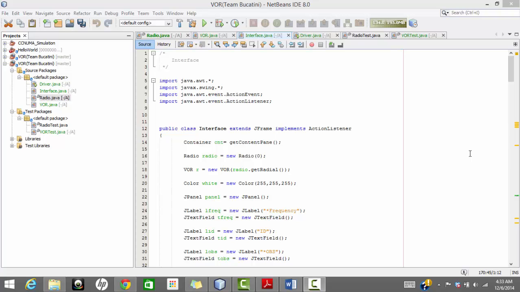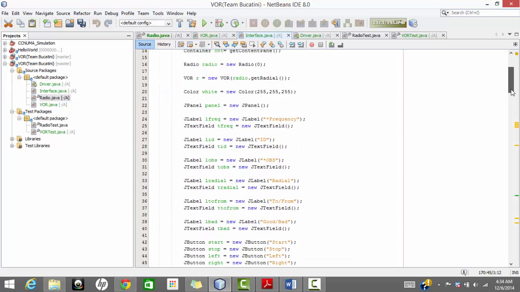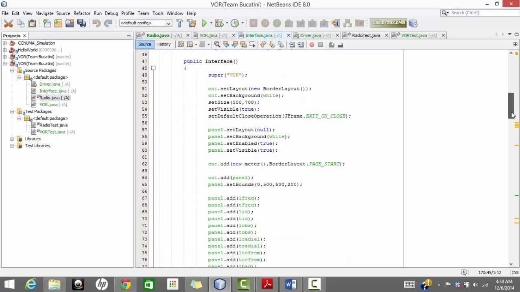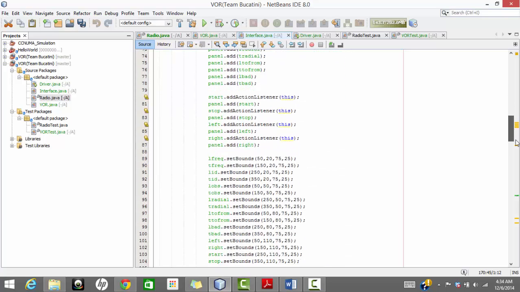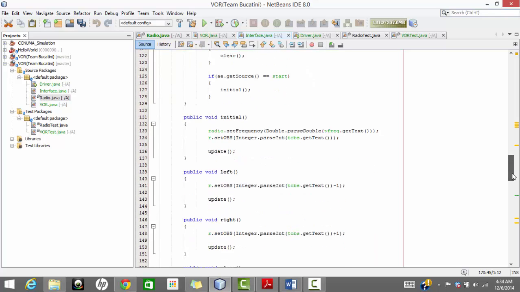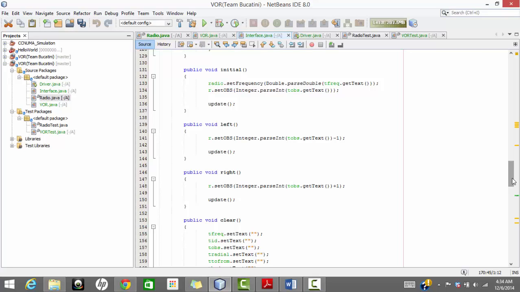For the interface class, we are using JFrame, which is containing various text boxes, labels, and buttons. In the interface class constructor, we are giving the basic functionality to the interface. So here we are using 4 different buttons, left, right, stop, and start, and we are giving the basic functionality to all these buttons. The initial function gets the frequency and OBS value from the user, and those values are given in the text boxes by the user.